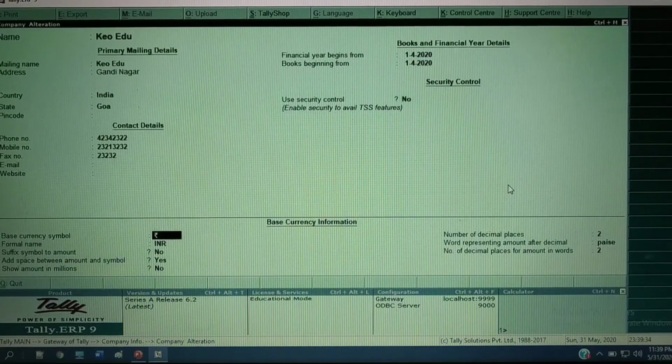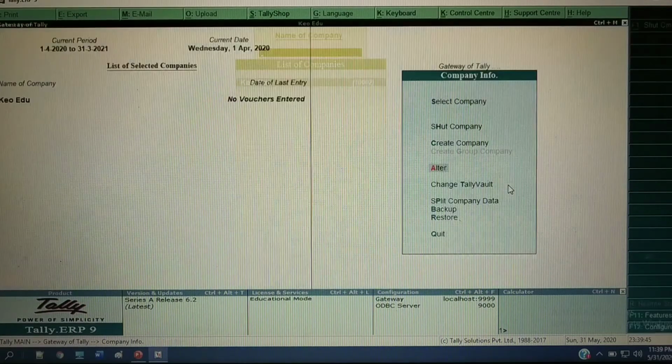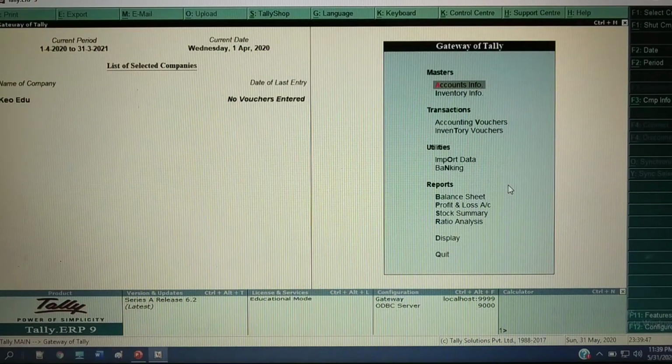Okay, next one, press enter to save company details. Next one, press escape to close the Company Info window.